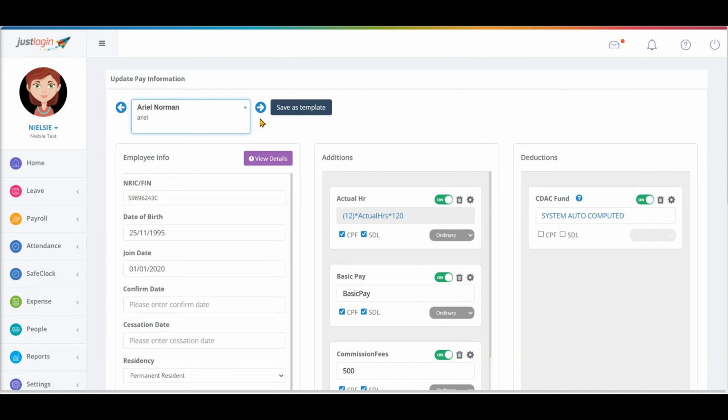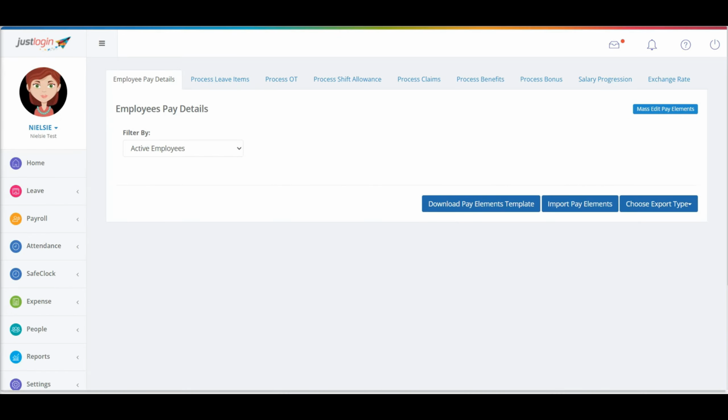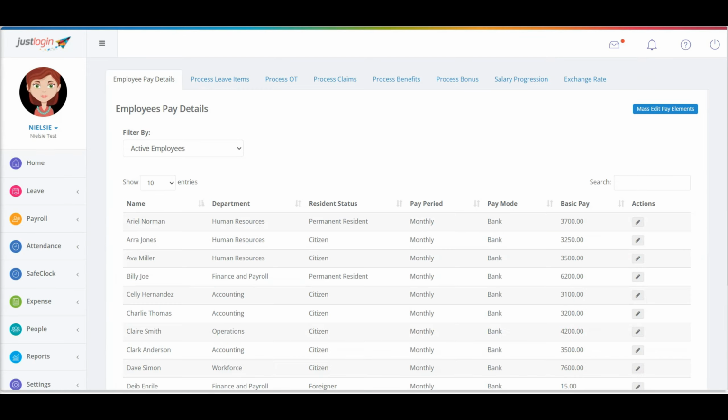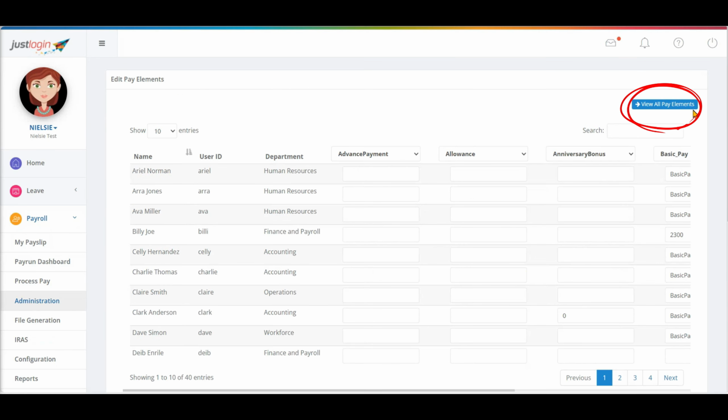Now, let us go back to the administration page, and I will demonstrate to you how to update the staff pay details using the second method, which is mass editing. On the employee pay details page, you will see a blue button on top, Mass Edit Pay Elements, located at the upper right-hand corner of the screen. You need to click on that button, and another button will appear called View All Pay Elements, and you need to click on that too.